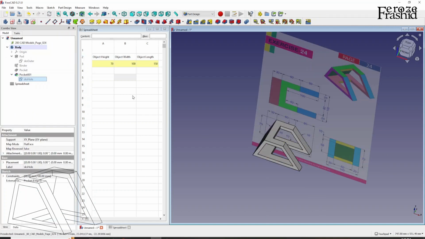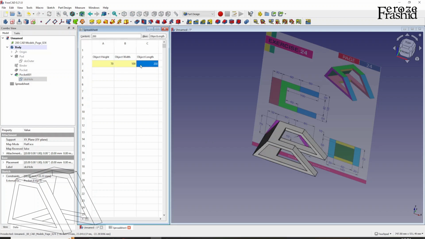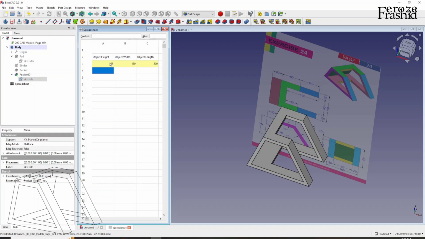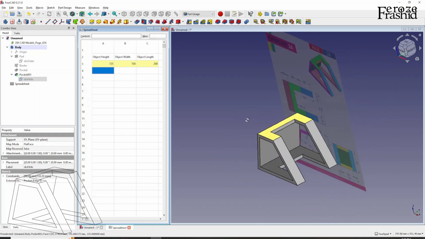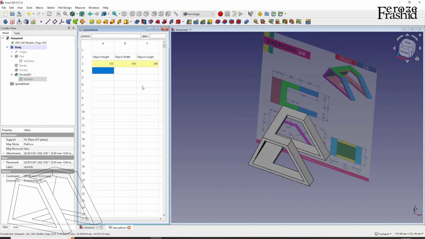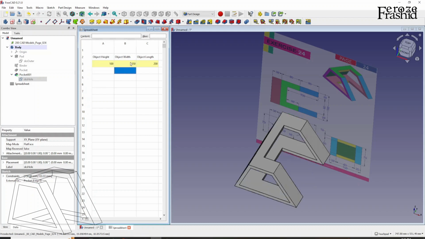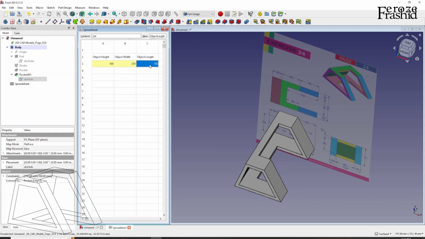Let's give it a try again. Should be working fine. Say 200, right, 150, right, 125. So this object is fully functional, fully parametric. I can change any of these values and the changes will be reflected within the object proportionately. So that's what it is called, a parametric model.